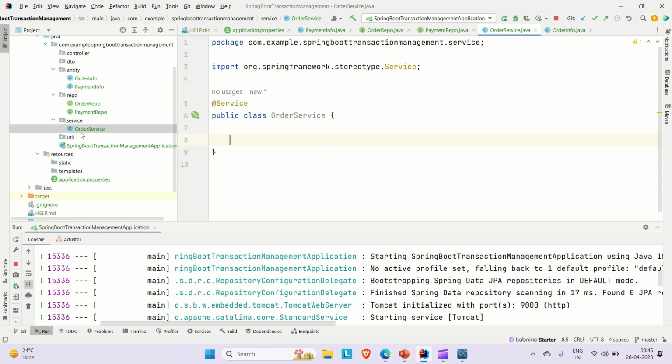So here in the order service, we'll try to create one method which will take the order request, which contains the order information and the payment information. Based upon the order request, that method will try to save the order details and the payment information details to the DB if it is a successful order placement. If it is not, then both of the actions should be avoided, so they are not being saved to the DB. So that we are going to do.